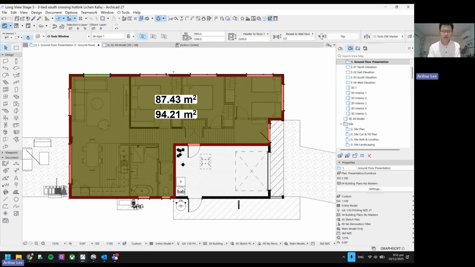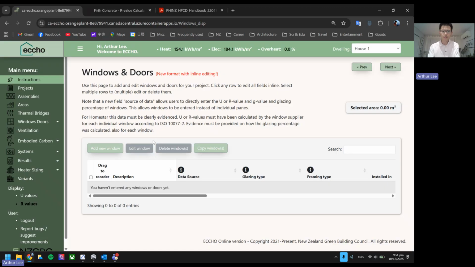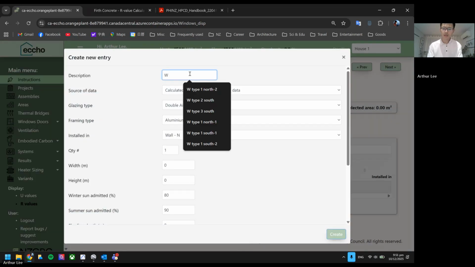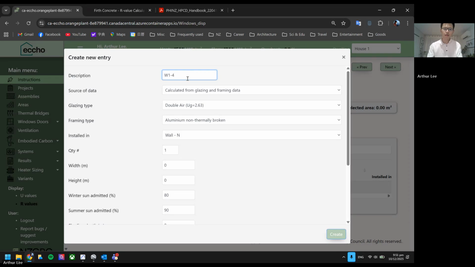That also means all the north-facing windows, I can just enter it once, and then multiply the quantity by 4. So source data calculated from glazing and frame area, that's correct.